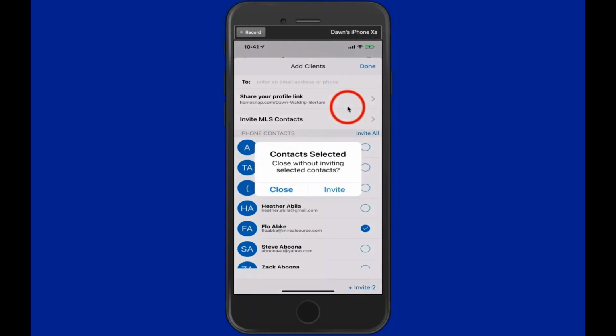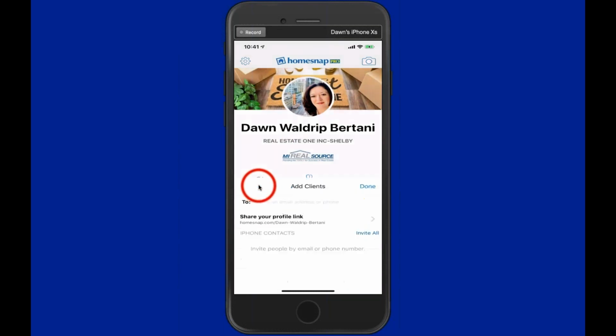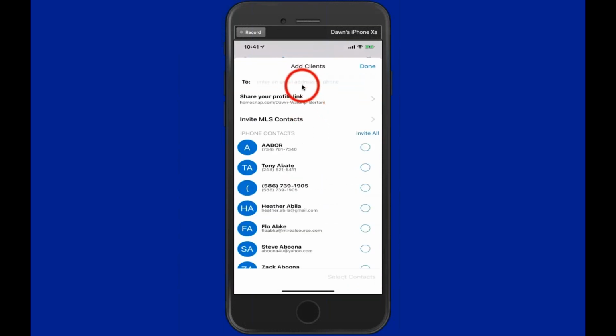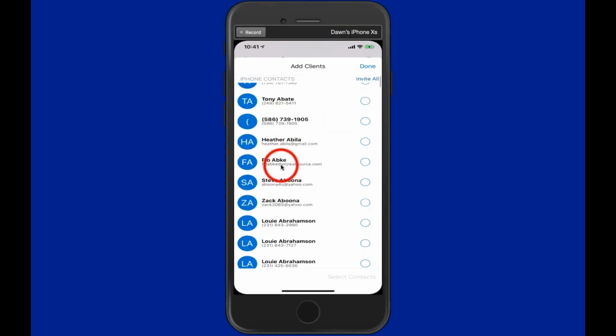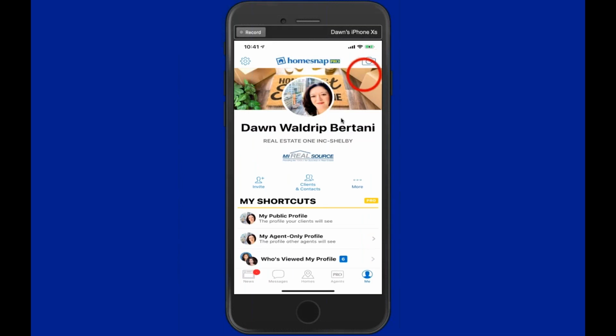So we're going to do that one more time. We're going to go to invite, either type in an address or a phone number, share your profile link on social media, invite from your Paragon searches, or select from your address book on your phone. If you don't see your address book come up, you may have to allow that from your phone settings. All right, we're going to click done at the top.